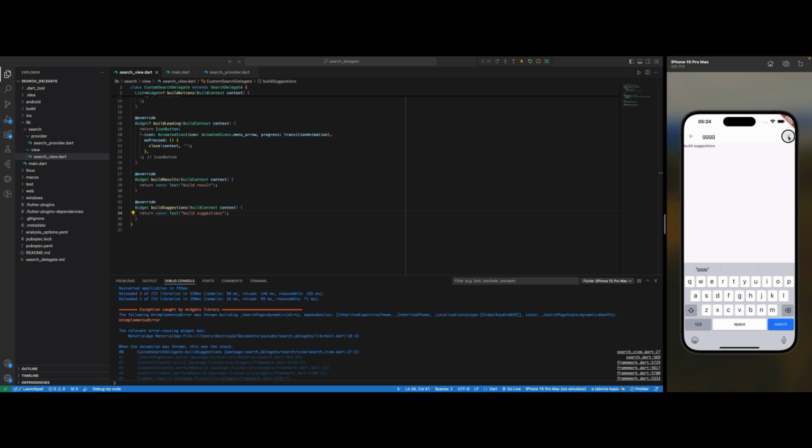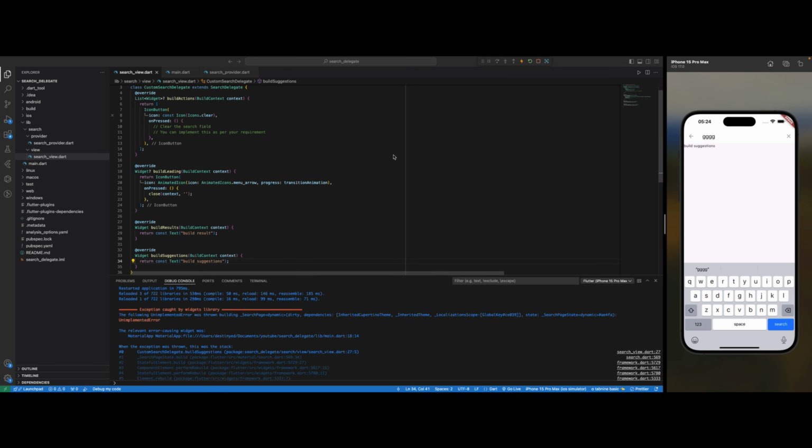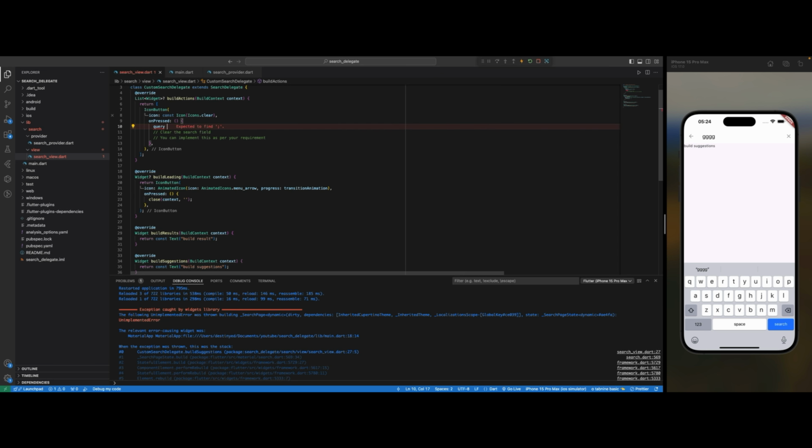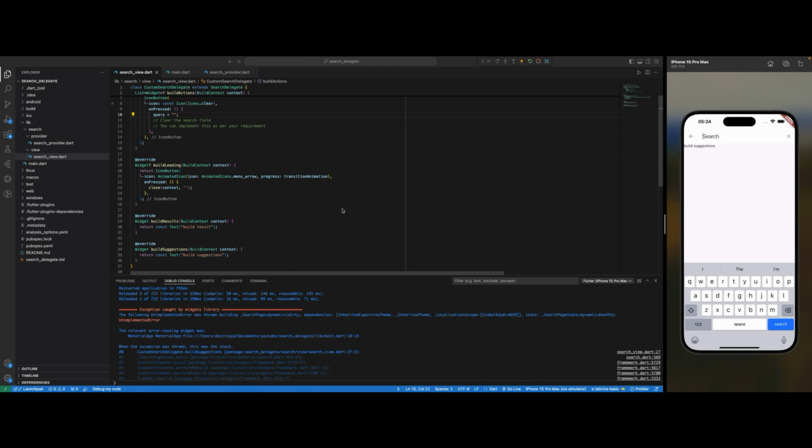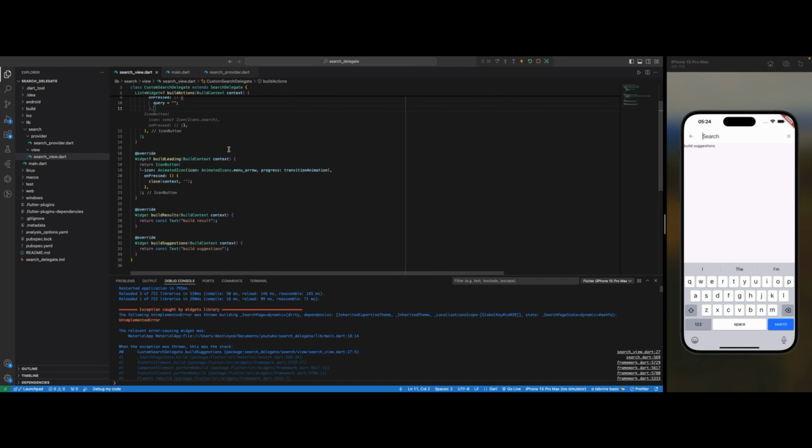Okay, this is not working. All right, so I've not implemented clear. So I'm supposed to implement clear, which is setting query to an empty string. So query is also part of this search delegate. Okay, so when you set query to an empty string, see what happens. It clears it for you automatically. Okay, all right, so that's pretty much it for those guys.